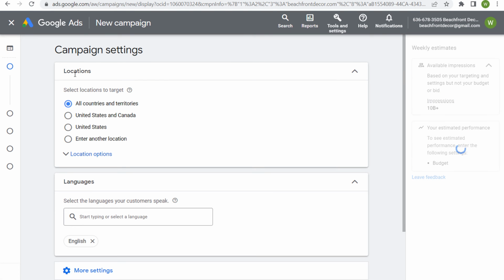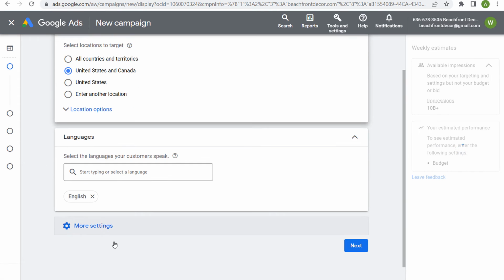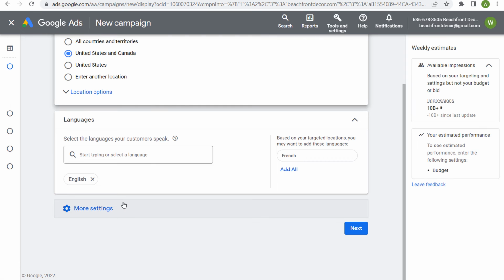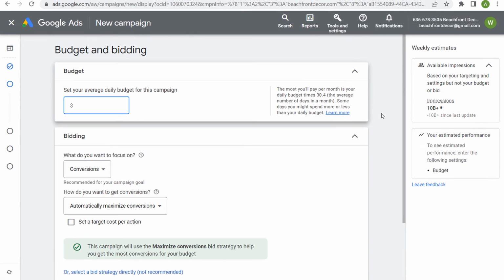Okay, so campaign settings, you want to choose your location targeting. I'll just set mine to United States and Canada. Set your language targeting. You can go into more settings if you want, but I'm not going to change any of the more settings. So we have our location and language targeting. We'll click on next. Next is going to be your budget and your bidding strategy.